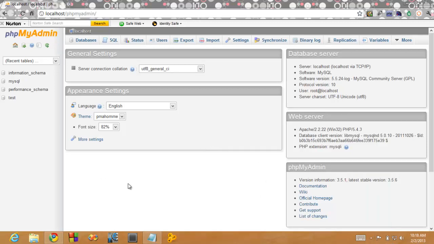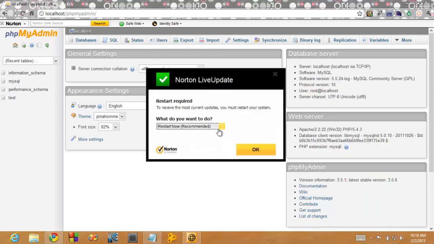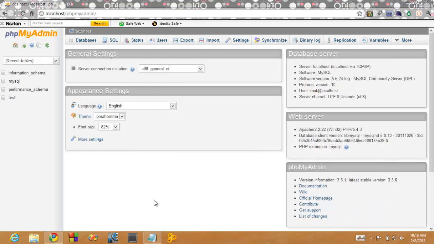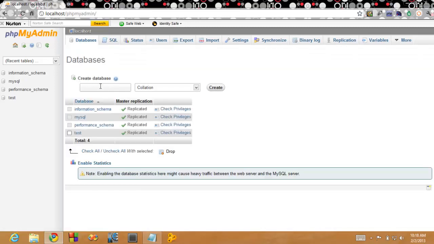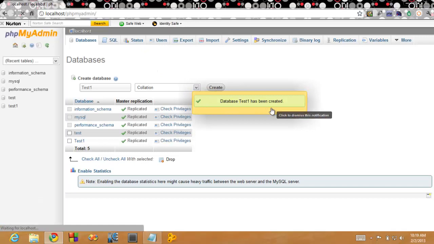That's the basis. Alright, now to create a database using this interface, it's actually easy and simple. One can just come easily to databases, create database. Here you type the name of the database. Let's say test1 is the name of the database, and we create. Alright, database test1 has been created.